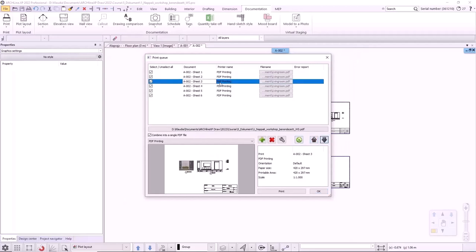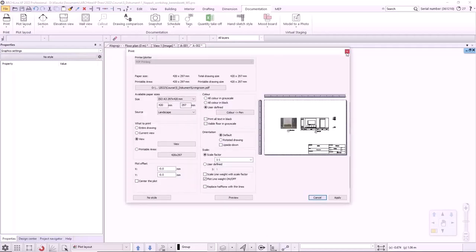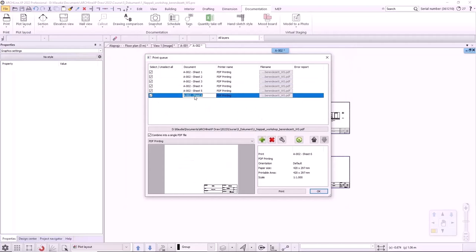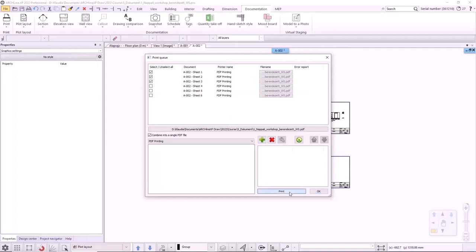I can also customize the print properties of the sheets one by one. Since the last three sheets have nothing on them, I'm taking them out of the printout. Clicking Print will create a PDF that I can scroll through.